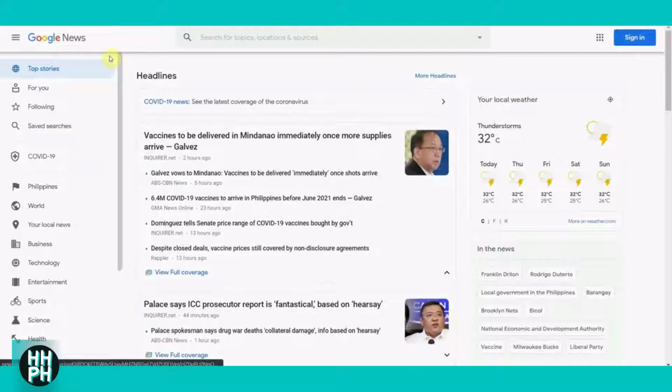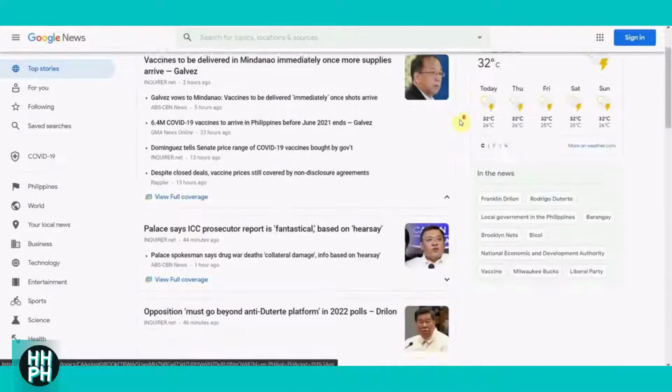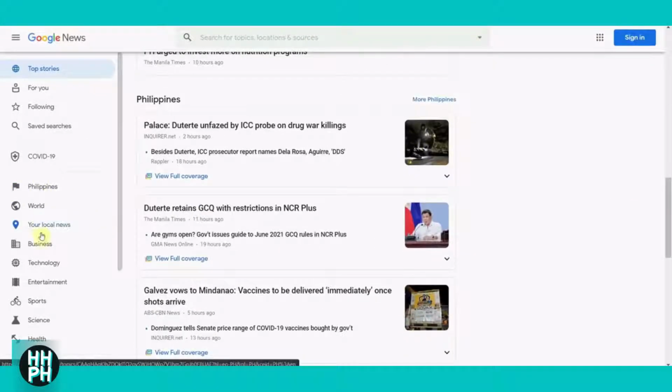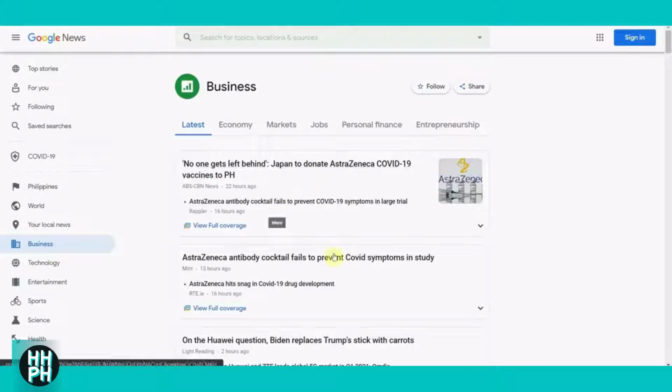Step 2 will take you to Google News, which is a news aggregator service developed by Google where you can find the most up-to-date news from all over the world. You can see all of these different categories on the left-hand side, including your country, what's going on in the world, your local news, as well as business, technology, entertainment, sports, science, and health. If you click on business right here, you'll find all of the most recent business news, whether it's from your own country or from around the world.